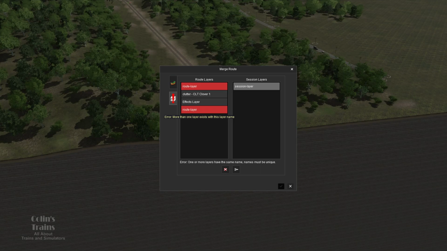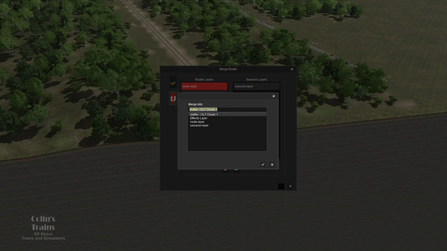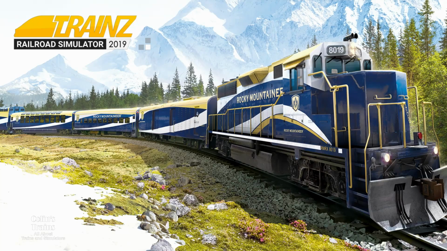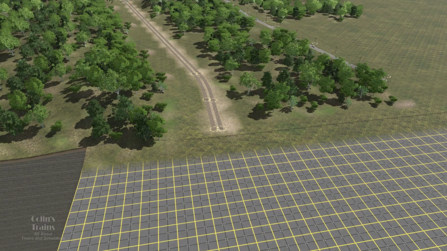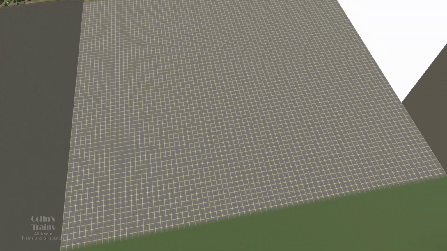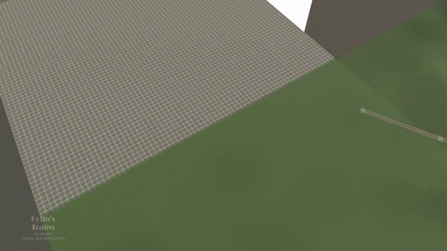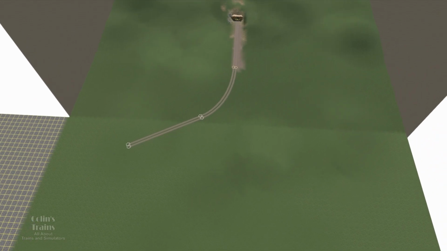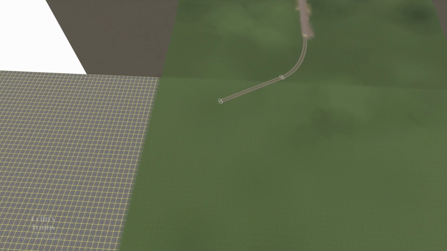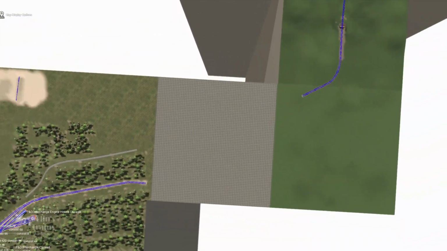As before, we need to decide which route layer is merged with which. Where there's only one route layer for each of the routes being merged, this is a simple decision because as long as we end up with only one, it doesn't matter which one you select. The merge process is now complete, and I have visually confirmed that I've got the right point at the right place. As you can see in this overhead view, all is well.